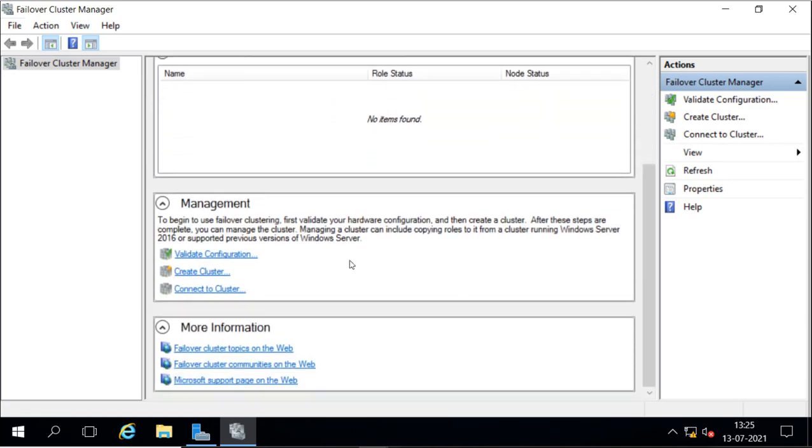So what we can do? We can first validate the configuration. This is to start the validation wizard and check that all the nodes which we are using in the cluster are properly configured or not, and all the configuration requirements are properly met or not. Like whether we have fulfilled the storage requirement, network requirement properly or not, software and hardware requirement both.